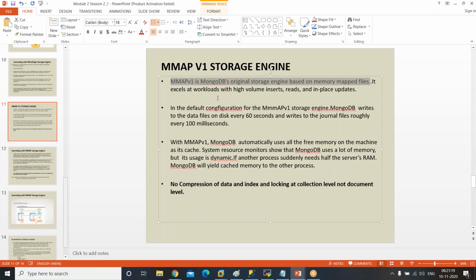It excels at workloads with high volume inserts, reads and in place updates. Basically, it does not deal with compression. That is why it is fast. Compression comes with additional computing power; CPU power, not memory, is required for compressing and decompressing the data. So mmap handles the plain data. It is fast to read and write the data, because it is not waiting for compression and decompression.